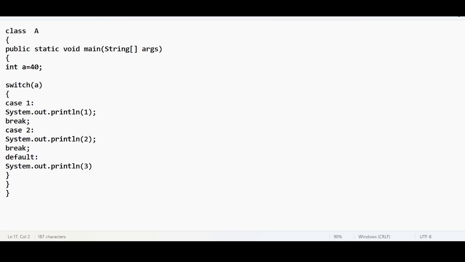You don't need to keep the break statement in the default block, because always remember the default keyword has to be placed last in the switch block. So even if it is getting executed, it is definitely going to come out of the switch block after this execution. That's why the break keyword is not mandatory in the default block. It is only mandatory for the cases.